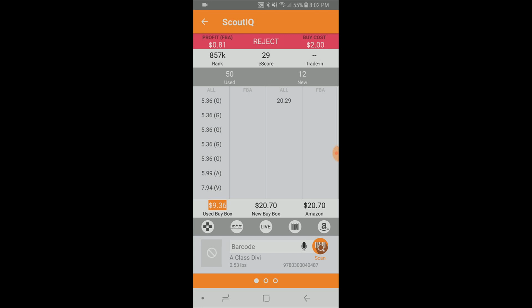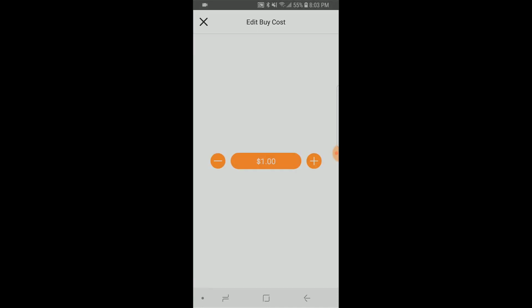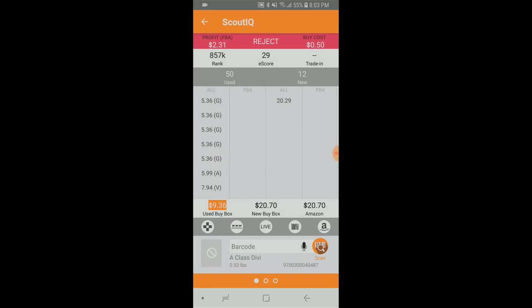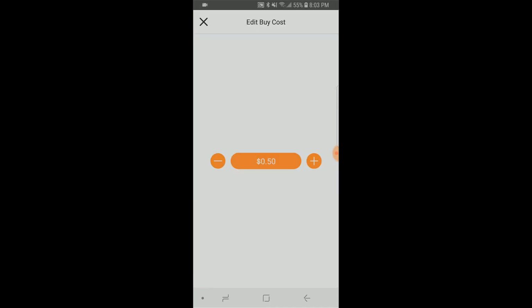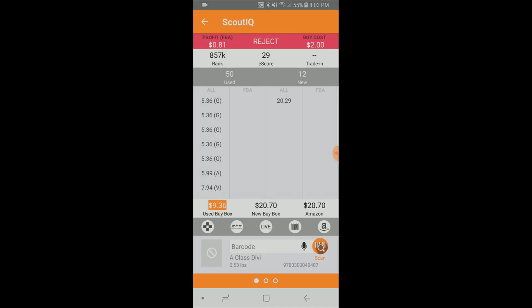All right, so this one is reject as well. It says you're going to make 81 cents at a buy cost of $2. If we were to put this at a buy cost, you could click the top right and you can adjust the buy cost to 50 cents. It's still saying reject. I believe whatever you put your trigger at, it'll change, but I'm going to go ahead and put it back at 2, just to show you guys you can change the buy cost. We're going to go to the next one. Let's see here.